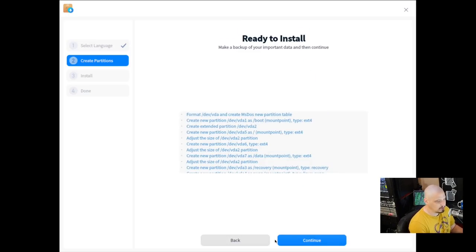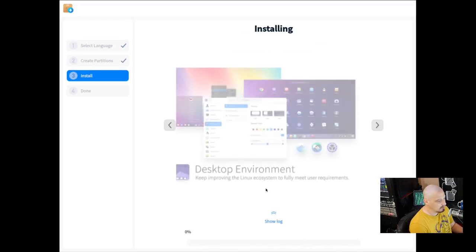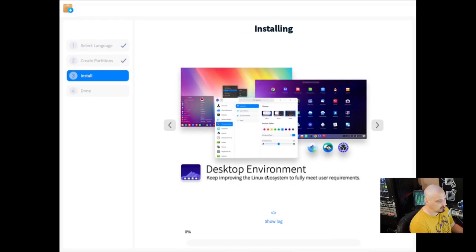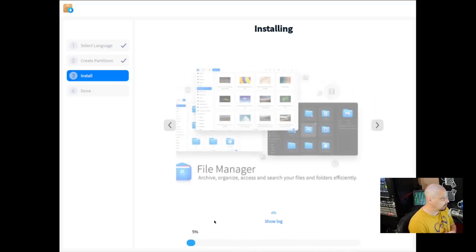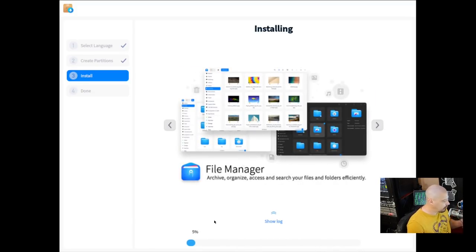We'll just go with it. We'll just do the automatic partitioning. Of course, if you really wanted to, you could manually partition the drives yourself. And then click continue, and it should format the drives and start writing to the disk. And we get a progress bar here at the bottom. And I believe this is where it actually starts the installation.